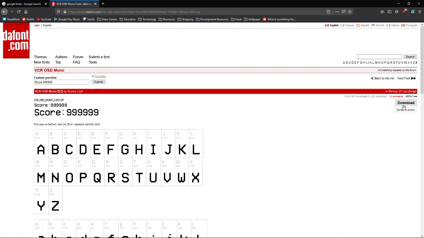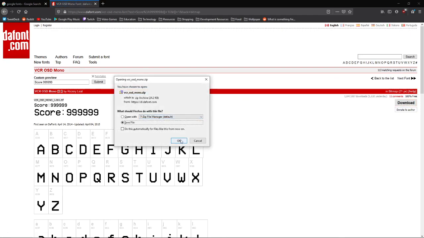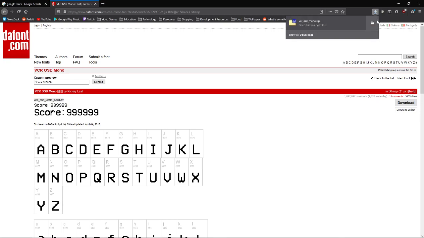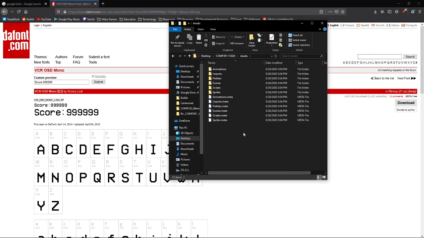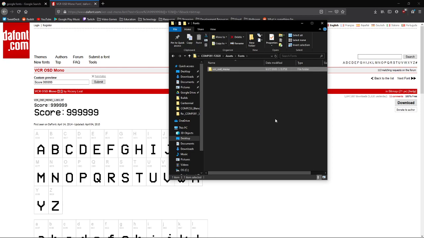And so what I'm going to do here is click download. And this is going to download to my computer. It's just off screen here. Let me very quickly grab this. And what I'm going to do is go into my folder. Sorry, let me bring this over to you guys here. I'm going to go into my assets folder here, and just to keep things nice and organized, I'll create a new folder here called fonts, and I'll paste this VCROSD_mono font in there. Again, this is inside of my assets folder in my project.